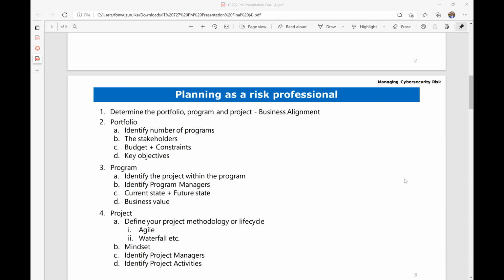So for a portfolio, some of the things that we're doing is identifying the number of programs, as I said earlier. There's multiple programs within a portfolio, and then we need to identify the stakeholders. Like, who are our stakeholders? Who are we trying to make happy? Who are the people that we're trying to get promoted?